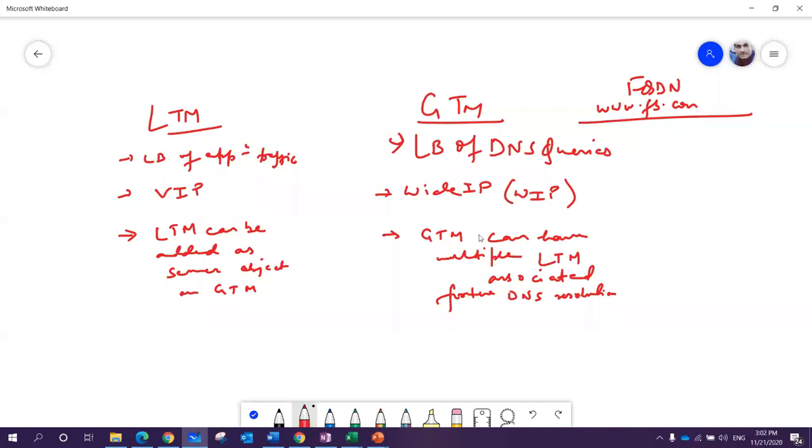So now your virtual server will be given as a DNS response. Suppose fb.com has a wide IP created on your GTM, and that GTM is having a virtual server for fb.com. So you will be getting the IP of the virtual server configured on your LTM. Once the client has that IP address, it will directly contact LTM.